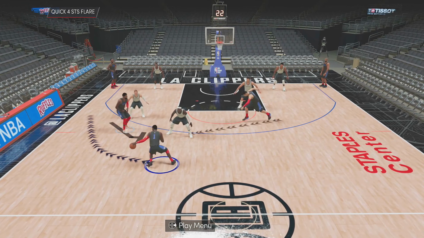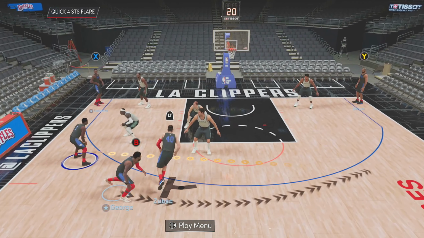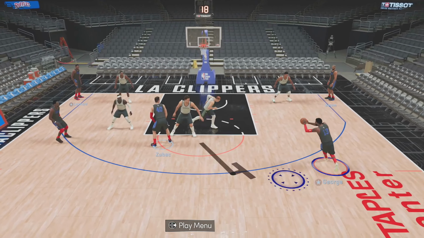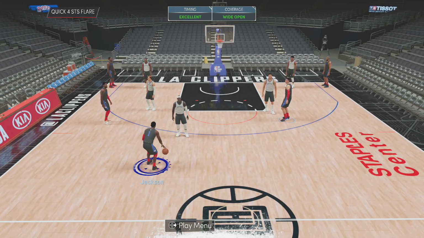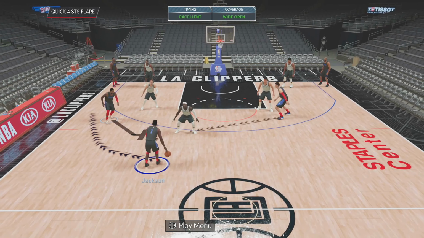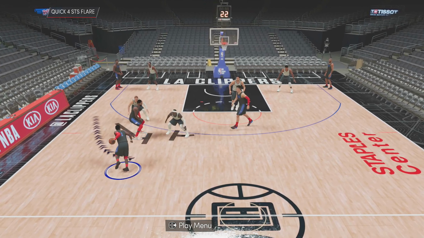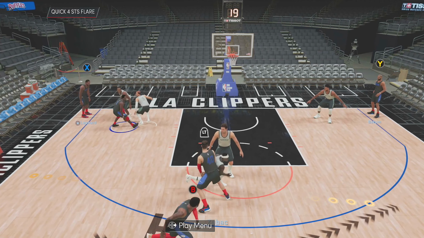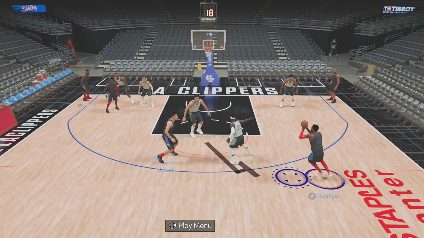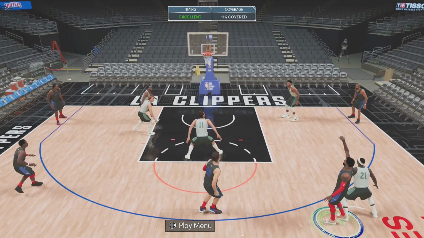The next play is the quick 4 STS Flare. You can call this for anybody that has 3-point priority, and it's designed to get you a 3 on the wing. So right here, I call it for Paul George, and he's going to start on the wing, and Jackson's going to have the ball at the top. Then George will come up and set a screen, and from there I attack. But as I attack, Zubac sets the screen for George, and he's going to run a flare, go out to the opposite wing, and get open for a 3.